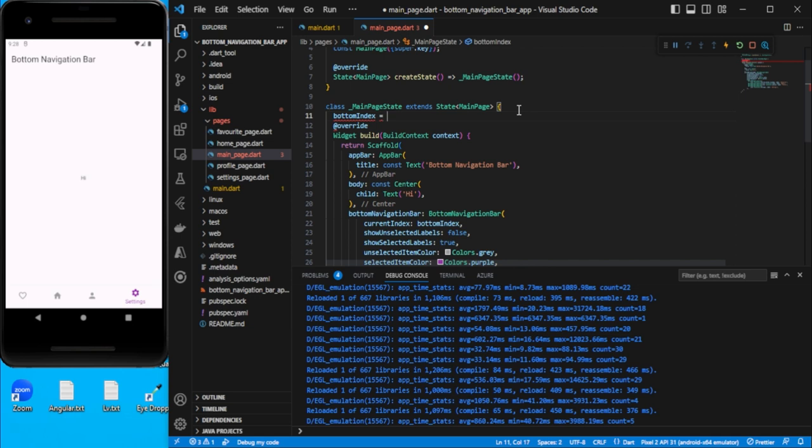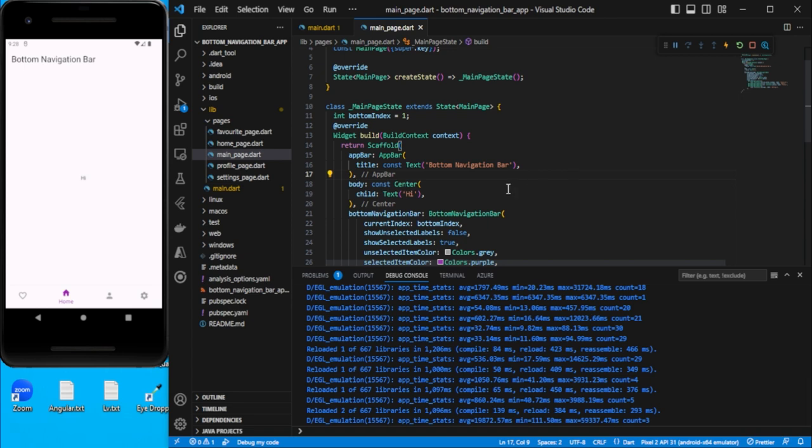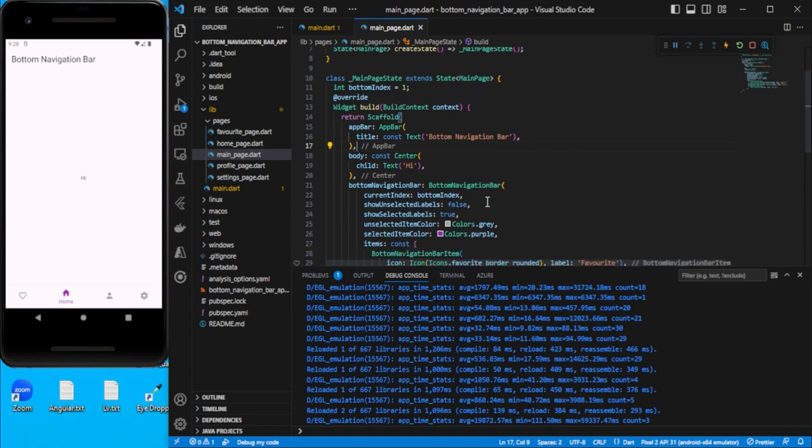And you can specify whatever index you want. I just want home by default, so I just give it 1, because it is in second place, which is index 1. Okay, save this. Now you can see home is selected.